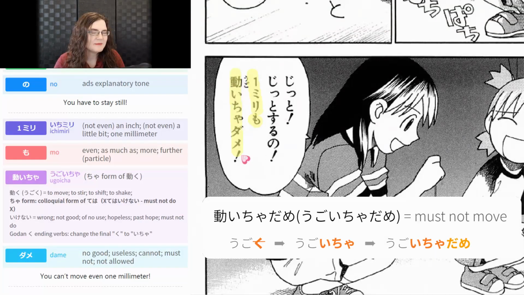And this ugoicha dame is coming from ugoku, which means to move, or to shift, or to stir. And we're first going to change it to its cha form, which is a colloquial version of tewa. For that, that ku changes to i, and then you just add on this cha for ugoicha. And that tewa, more usually, is tewa ikenai, which means you can't do. And ikenai just basically means like it's wrong or it's no good, you can't do that. And this dame has a very similar meaning. Wrong, no good, don't do it. So the big difference is if we had gone with 動いてはいけない versus our 動いちゃダメ here is mostly just politeness.